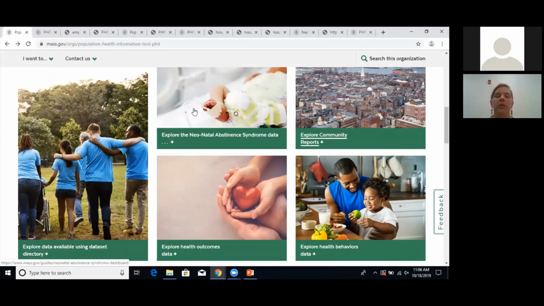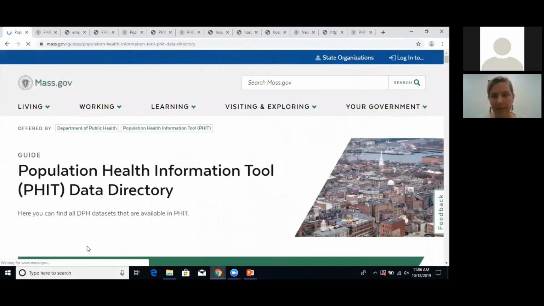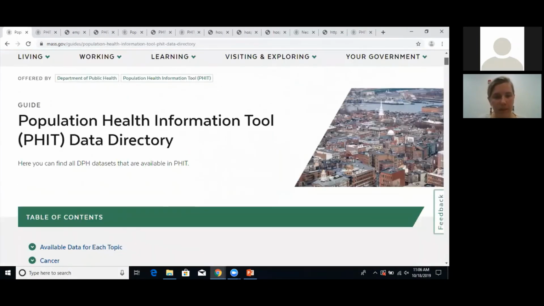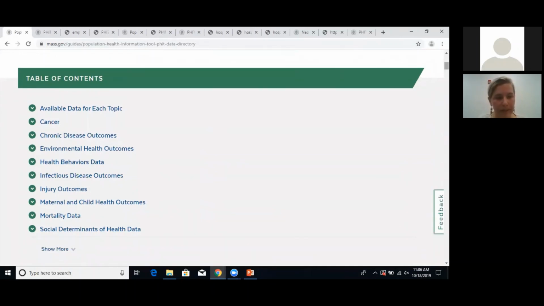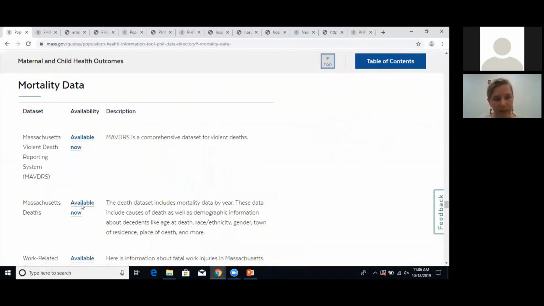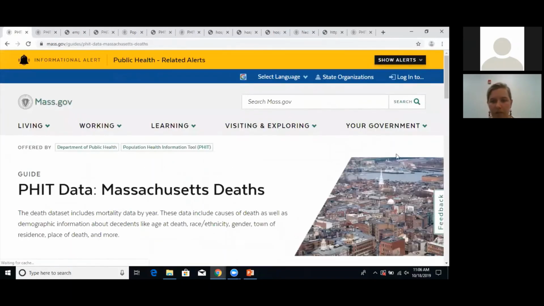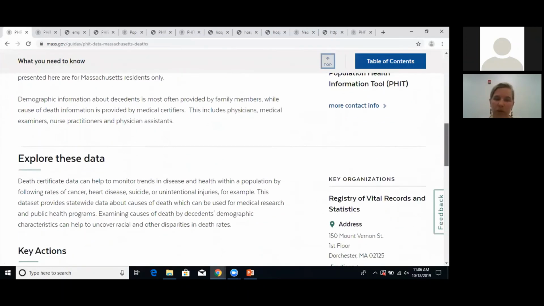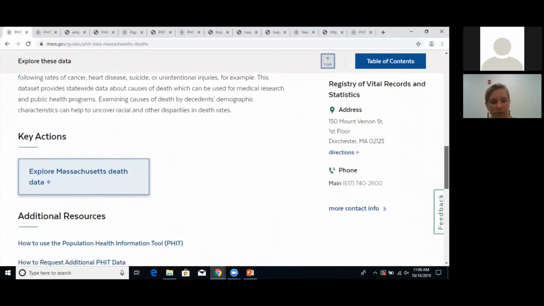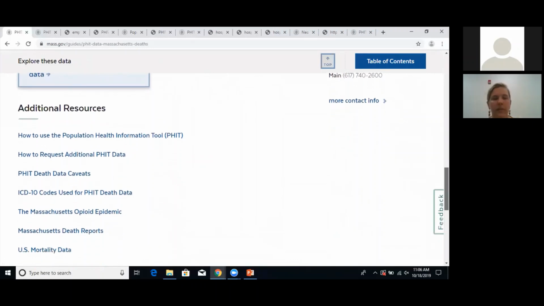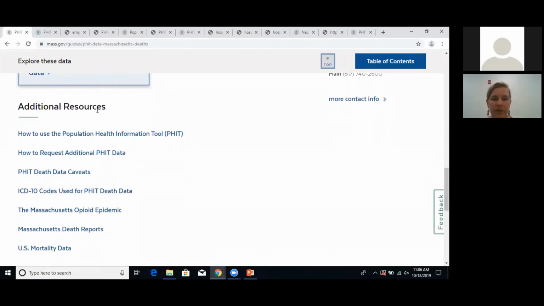If you looked through PHIT, you know what you need and you weren't able to find it, we do have a couple of aids for you. So let's say you were looking for specific death data. You went to the death page, you went to the death query, and you either were having trouble or you weren't able to find what you needed. All of the pages will have links under additional resources for how to use the population health information tool and how to request additional PHIT data.